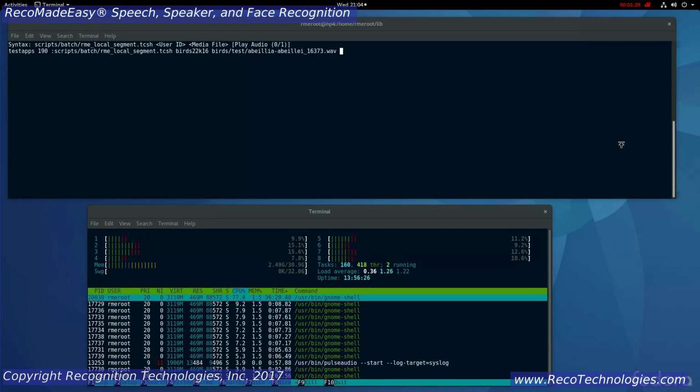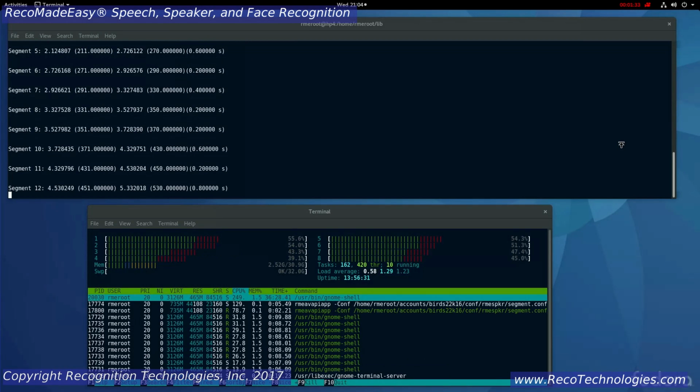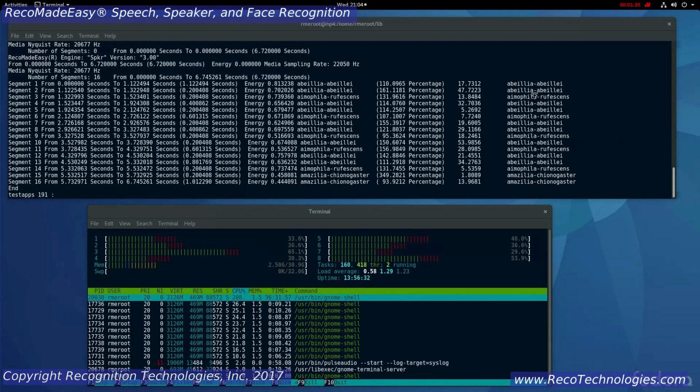If I run this, you'll see that it basically segments the audio into pieces and then comes back with the top contenders for the different segments. And in most cases, as you can see, it is Abelia abelii. There are a few cases where it thinks it's something else, and you will see that those segments are actually very small segments. Like this is only 0.2 seconds.